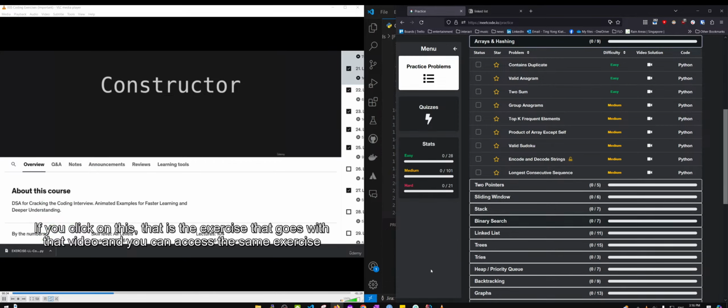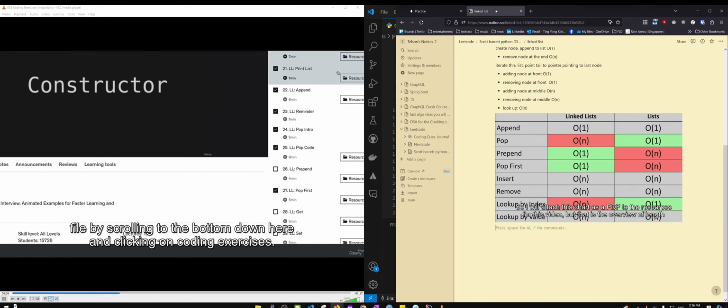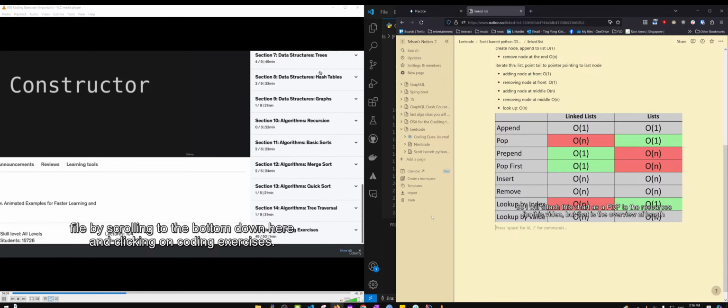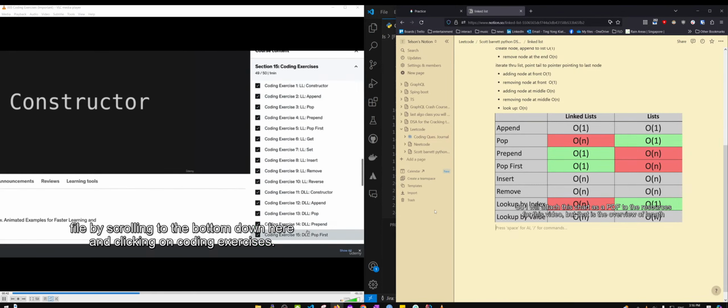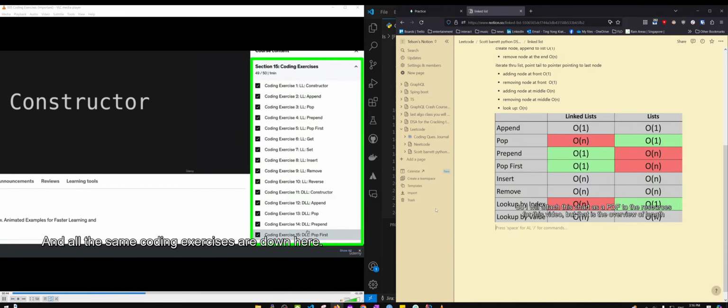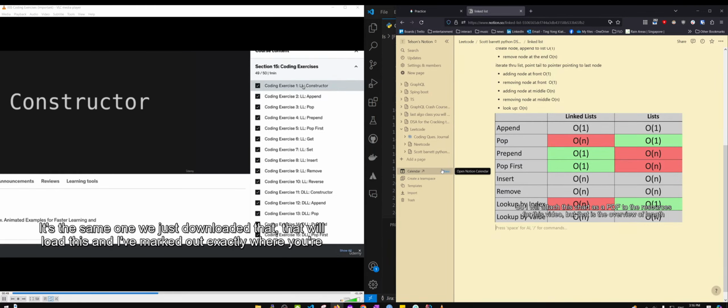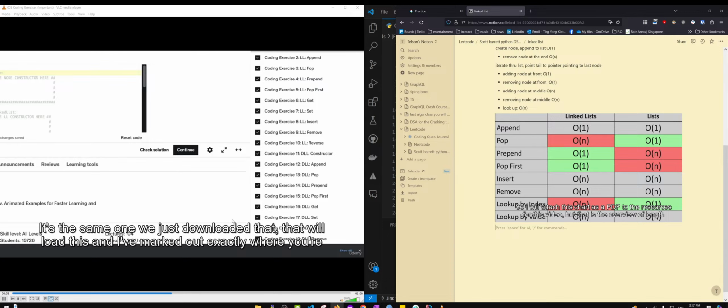And you can access the same exercise file by scrolling to the bottom down here and clicking on coding exercises, and all the same coding exercises are down here. So I'm going to click on this one for the constructor. It's the same one we just downloaded. That will load this. And I've marked out exactly where you're supposed to write the code. You can see here it says write node constructor here and linked list constructor here.